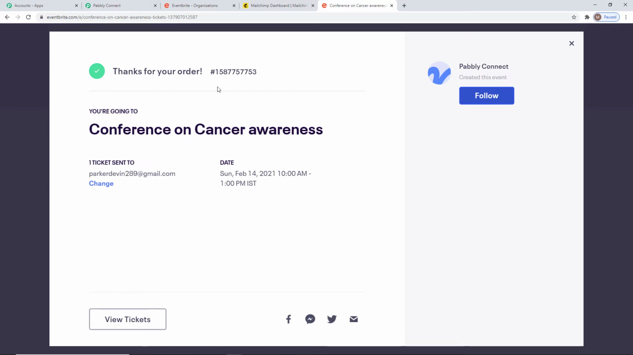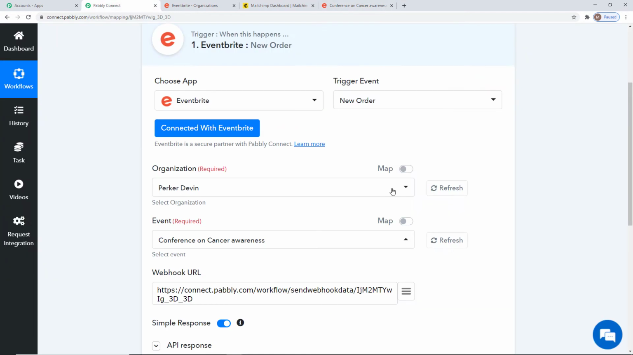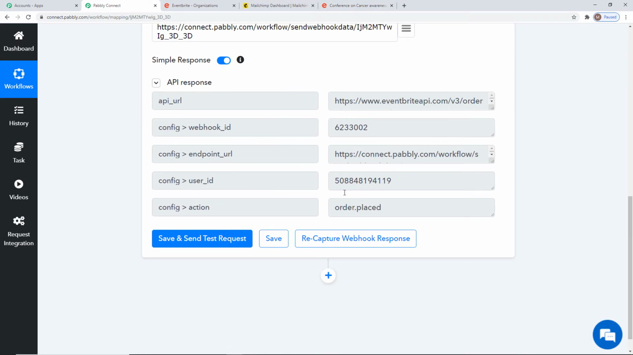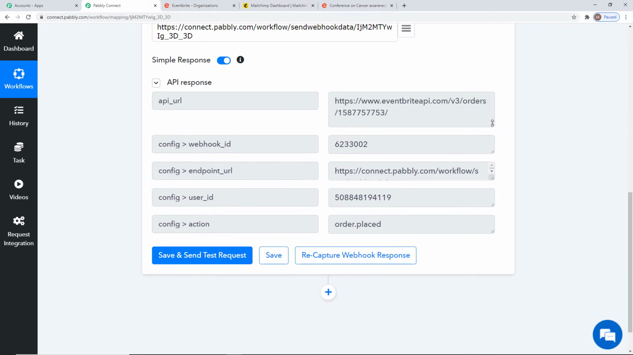Okay, now let us go back to Pabbly Connect. You can see Pabbly Connect has captured the data. The thing here is that you cannot see the event details, that is the event name, the event date or time. But if you extend this API URL, you can see the event ID. This event ID will help us extract the event details like date, time and the title of the event.